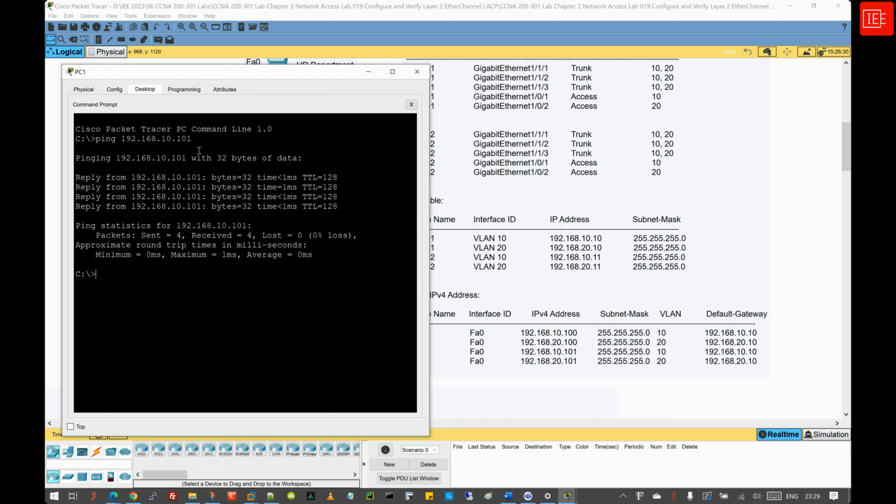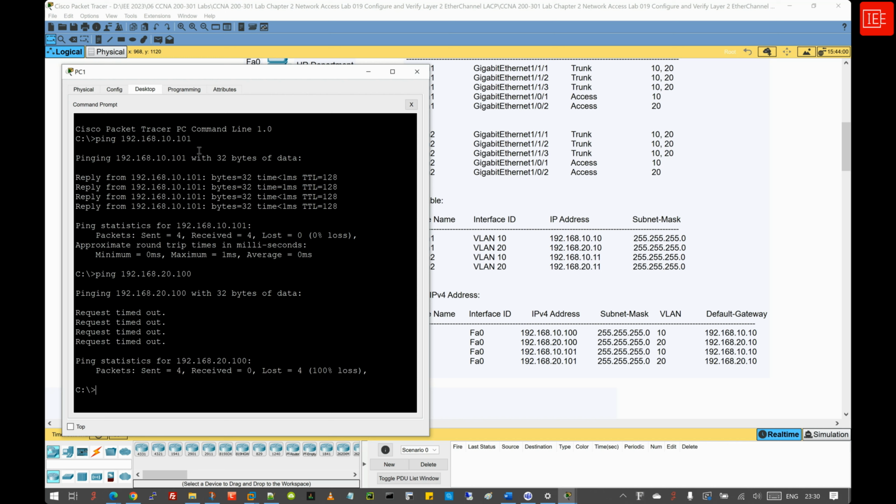Let's do the same thing for PC2. So we're going to say 192.168.20.100. That is the IP address for PC2. And it looks like we have a problem. So it's time to do another troubleshooting.